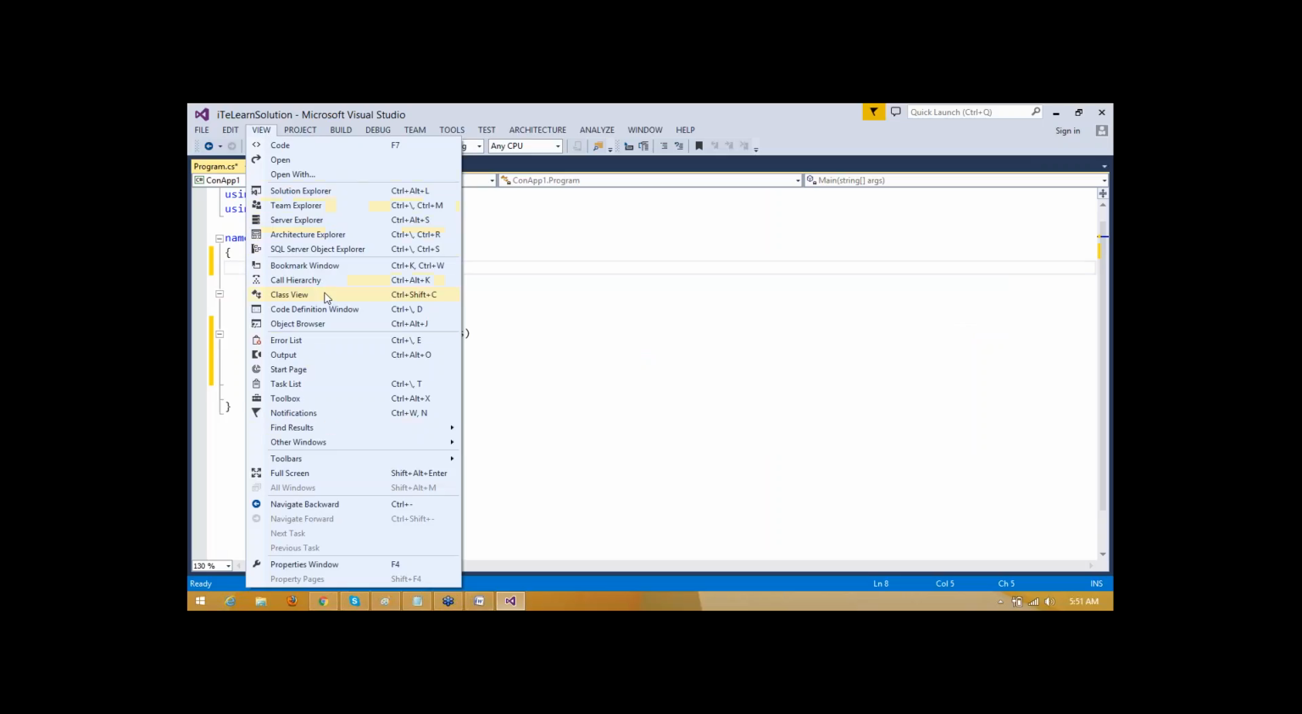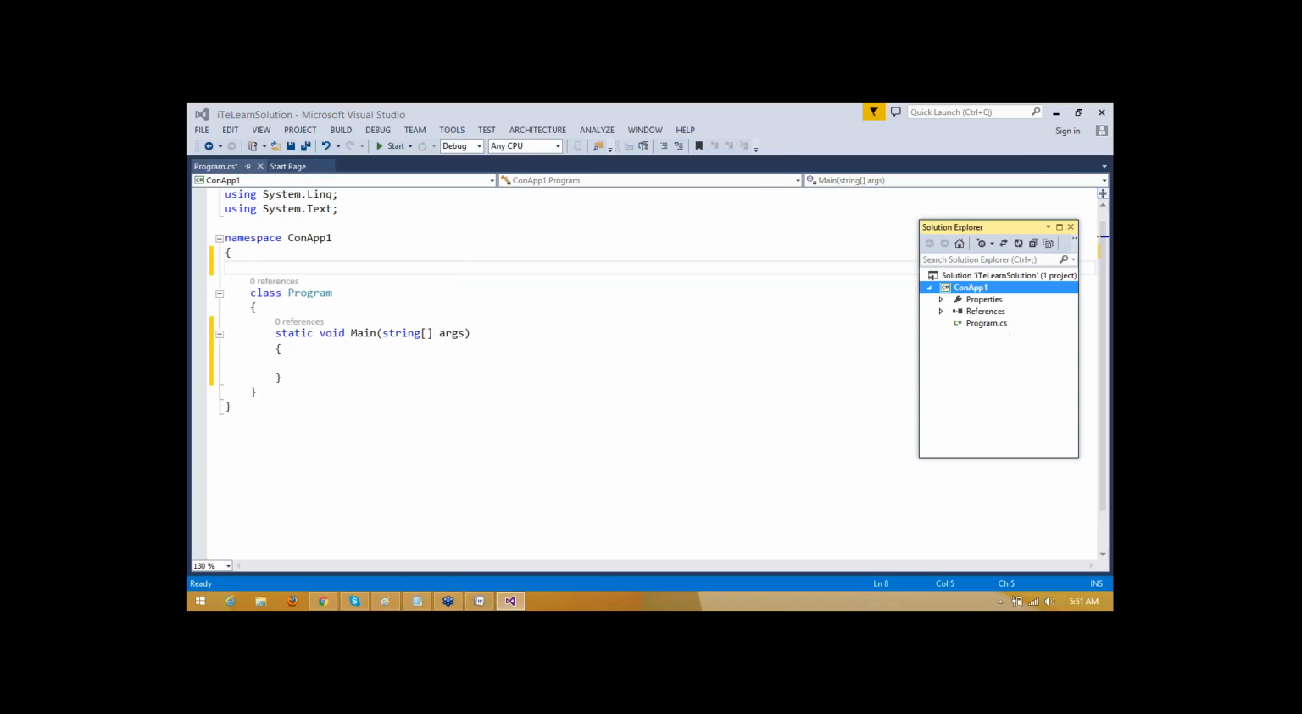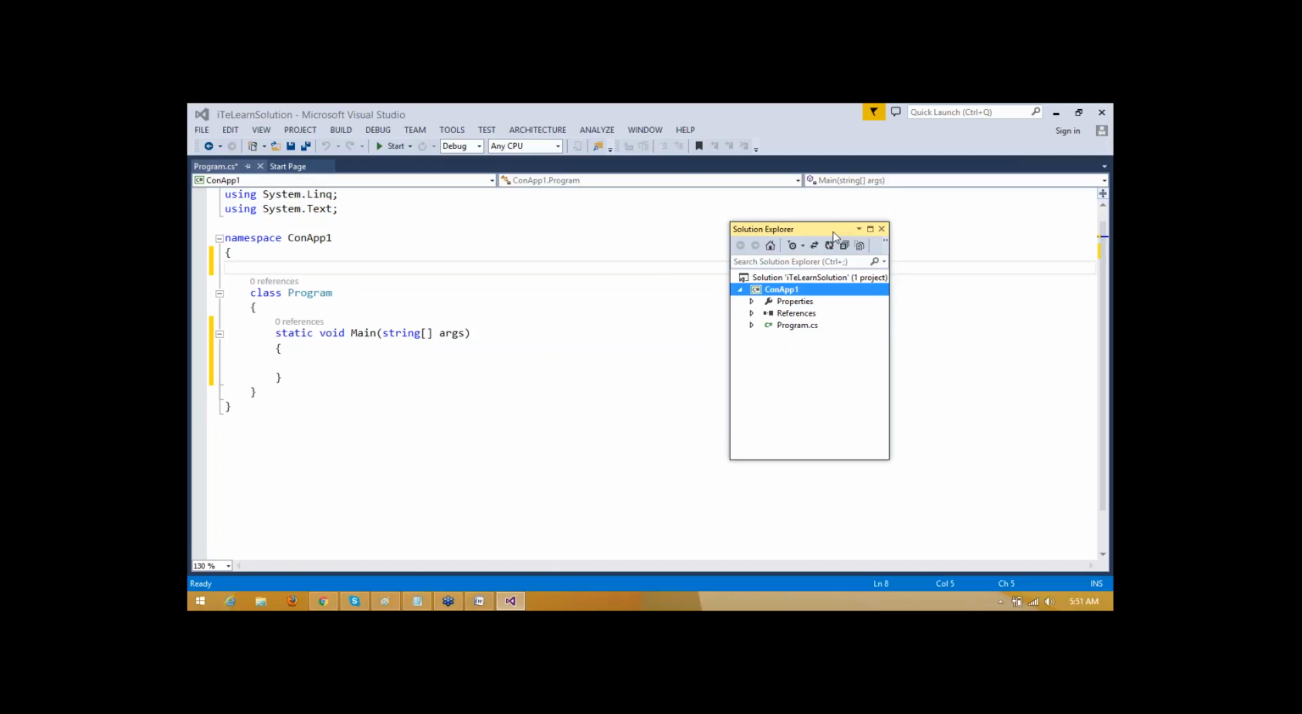Like we'll have something called Solution Explorer. You'll be able to see the Solution Explorer. This Solution Explorer will give you the information about the current solution. We named the solution as ITeLearn. So the solution was here. And in this solution, what applications do we have? We have a console application one. This is the information about the current solution.